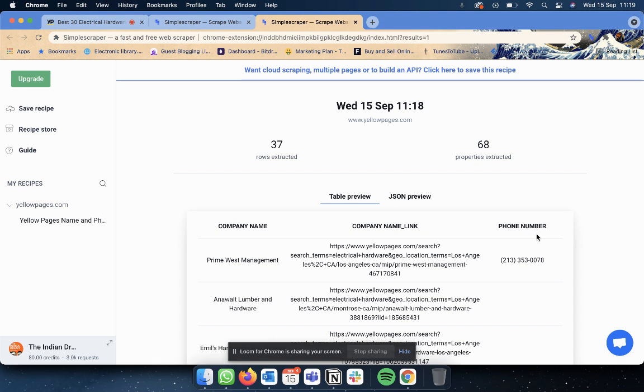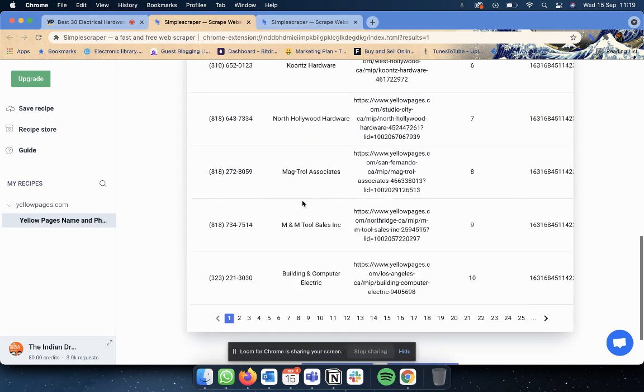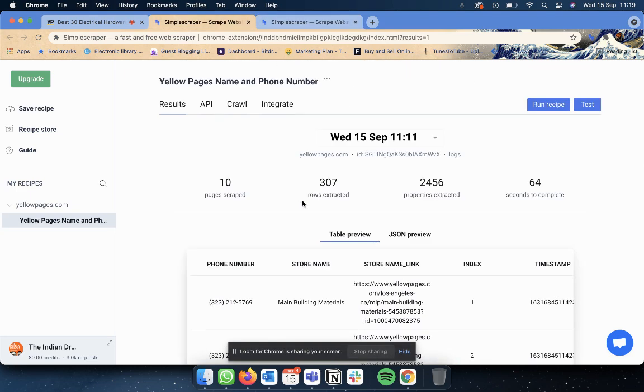Now, if I want to actually get it for all 10 pages, I have to save this as a recipe. So just click here to save as a recipe. And over there, it's going to ask you how many pages you want to save for. So you can say 5 pages, 10 pages, however many you want. So I did that. I saved it as a recipe and then I ran the recipe. And so you can see over here that it pulled 10 pages. It extracted 307 rows and you can see all this information.